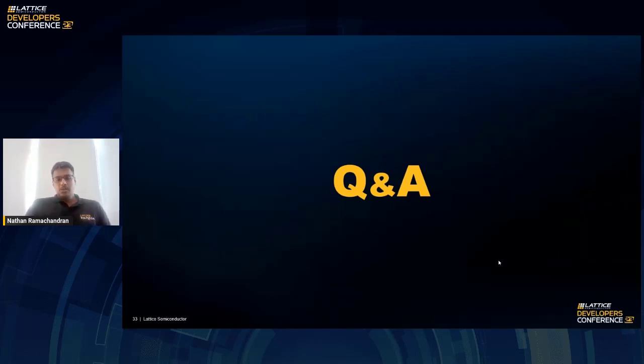So let me look at some of the questions that I've got from the widget window itself. Okay, the first question is, what is the limitation of the number of functions for your devices?